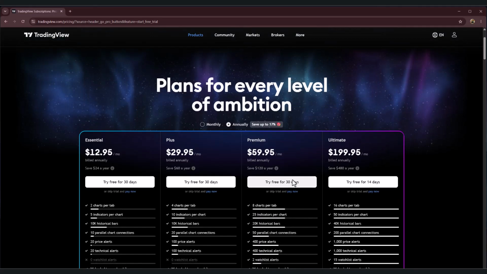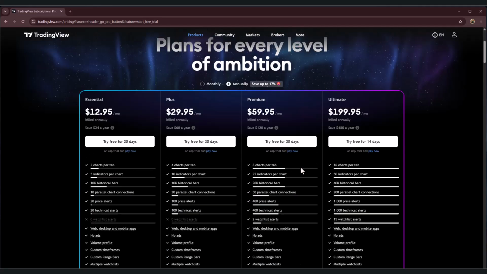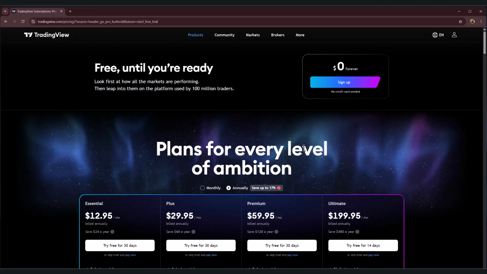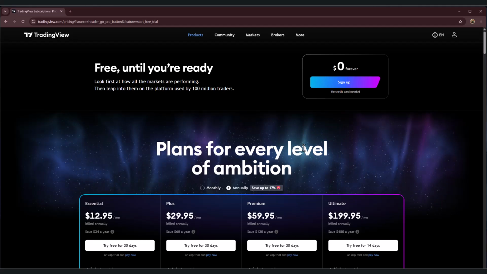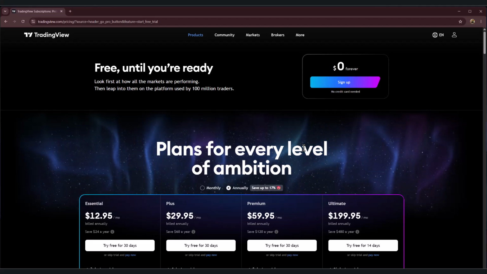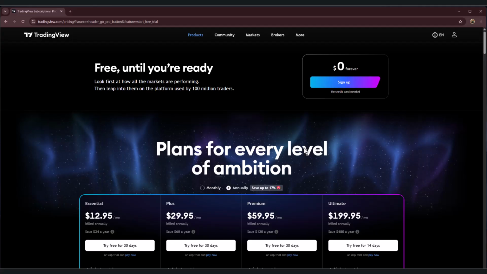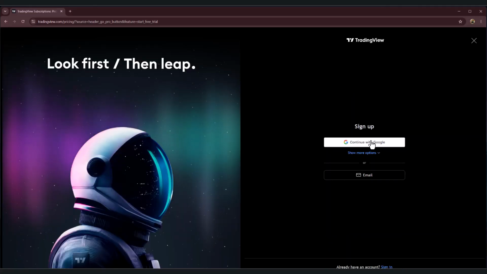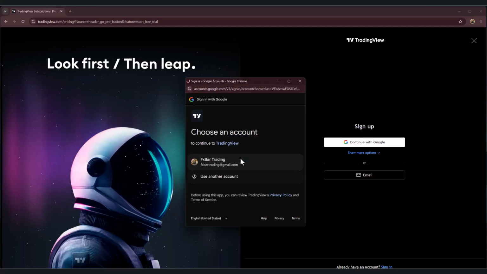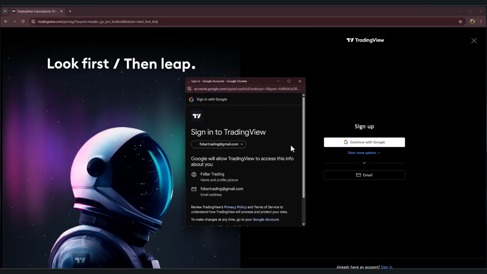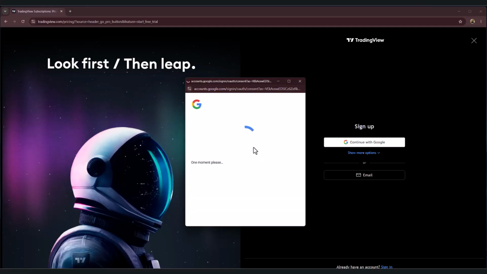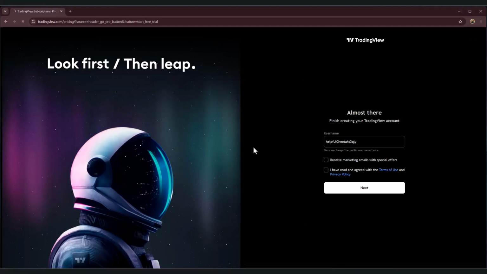Several friends and individuals I know use the free plan. It's okay, although it's going to limit you on some features and maybe the number of indicators that you can have on the screen at one time. So let's go ahead and sign up. I'm going to continue with my Google account. So I'll use my Gmail account, sign up, then continue. It's going to verify, I believe.